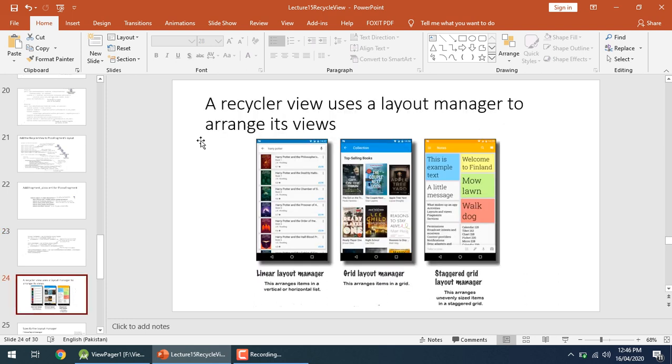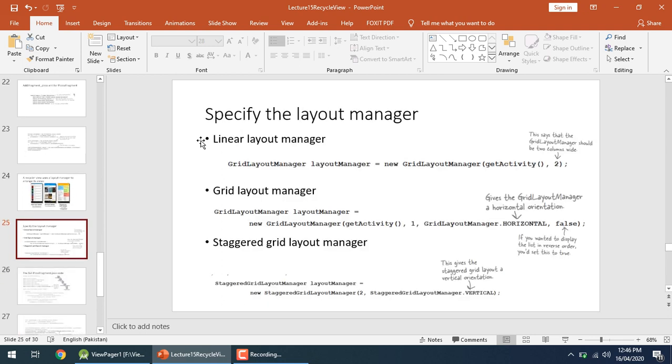So for that purpose, we have three kinds of layouts. The first one is linear layout, the second one is grid layout manager, the third one is staggered. Each has its own types. So this is how we can specify the layout managers and their types. Over here we have to provide get activity, then we provide two, which means that there should be two columns in the grid layout. The next grid layout manager is horizontal, where we provide false. If we provide true, then our items will be shown in reverse order.